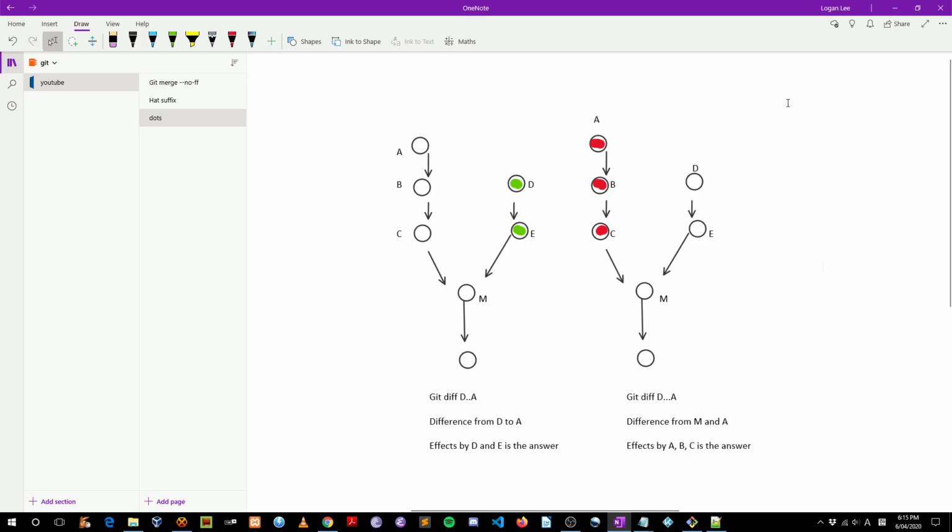In English, that means list all the commits, rather list all the changes introduced by A from the time of M. So all the changes that were introduced by A since the time of M.